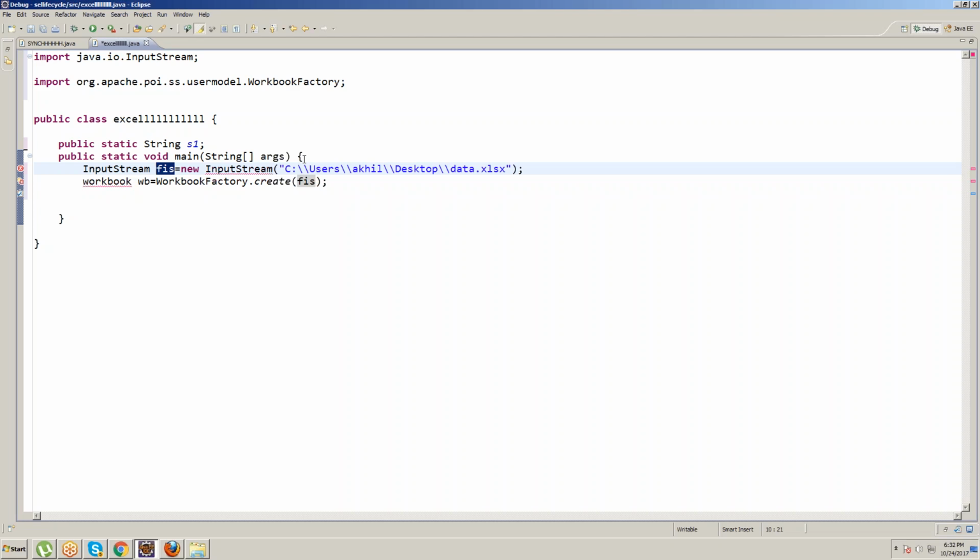Why do we use WorkbookFactory here? What is WorkbookFactory exactly? Actually, Workbook WB equal new Workbook. Normally if you want to get the data from an Excel sheet or send the data to an Excel sheet, we always use workbook. But here the syntax is different. If you want to get the data from the workbook, sorry, Excel sheet, here we use Workbook WB equal WorkbookFactory.create(FIS). It will create one workbook, with the reference of file input stream.